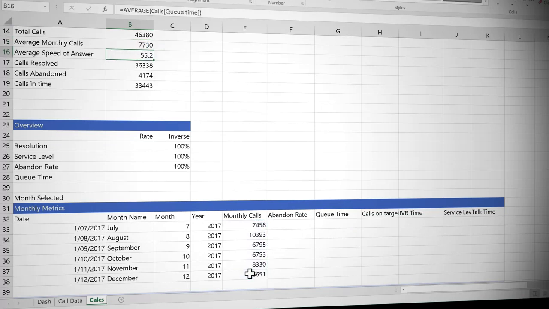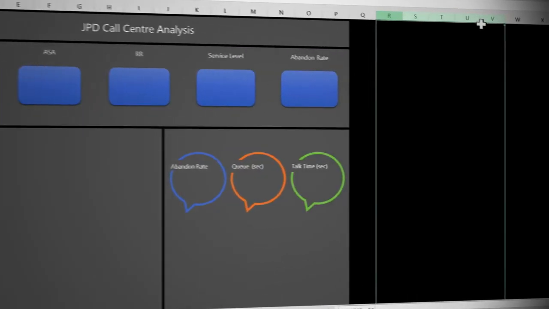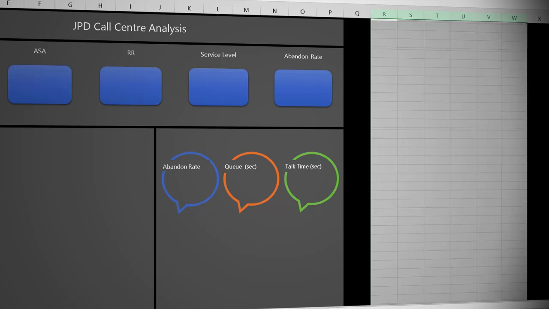So we've started putting some calculations in place so we can generate the values we need. The next thing is to look at how we can actually get those values to populate our graphical elements on our dashboard. So coming back to our dashboard, we're just going to expose some of these cells temporarily. So I'm going to select those columns and choose No Fill.